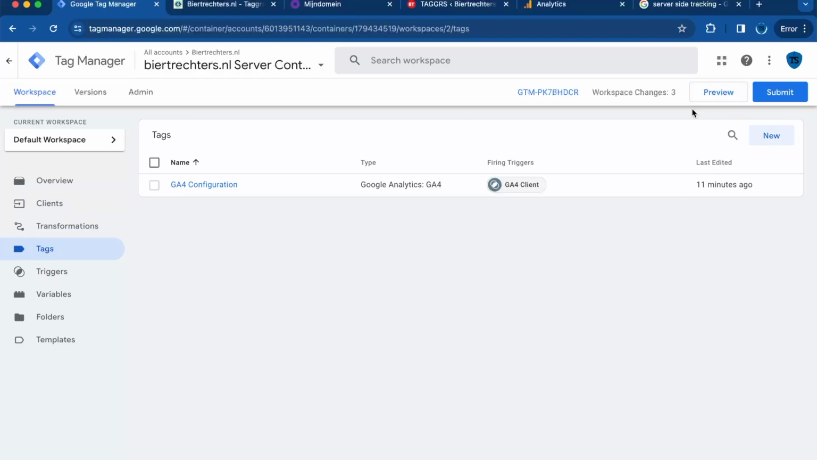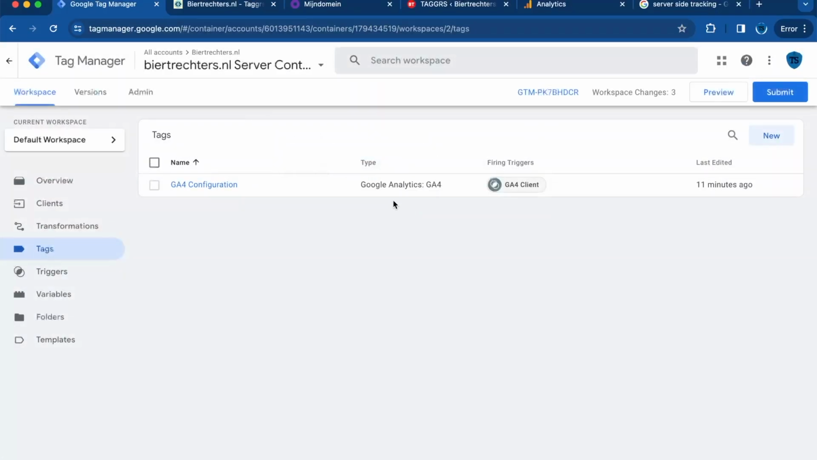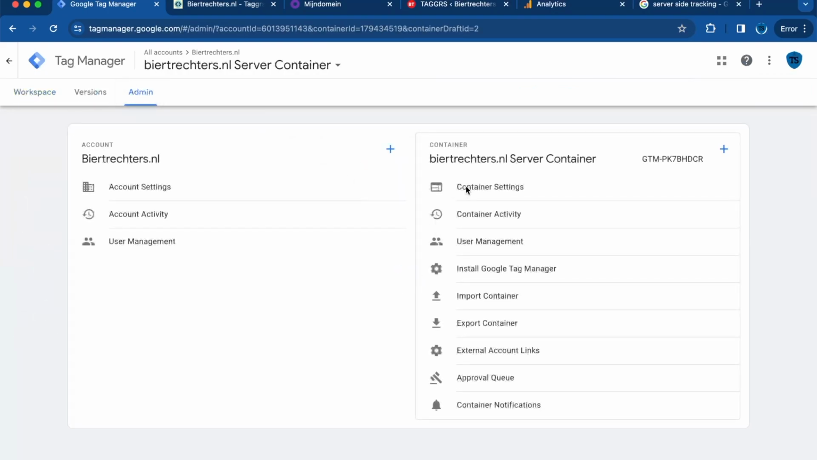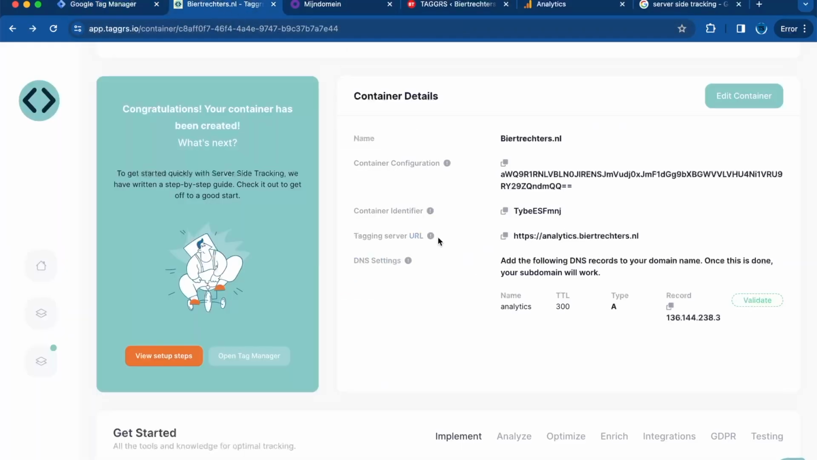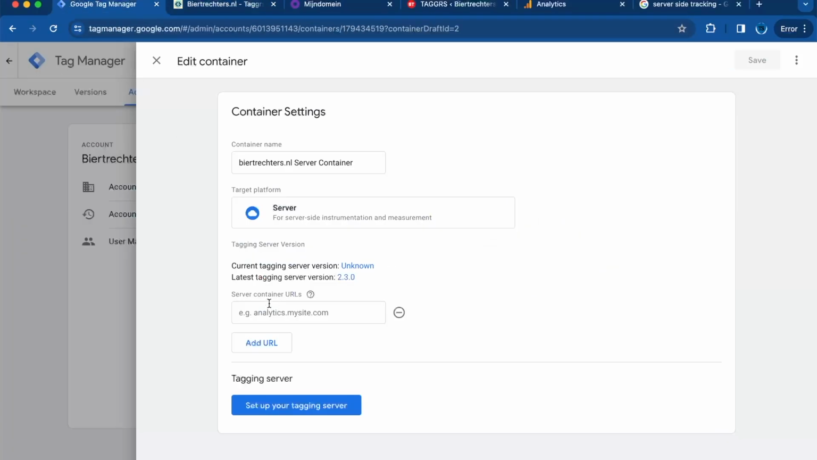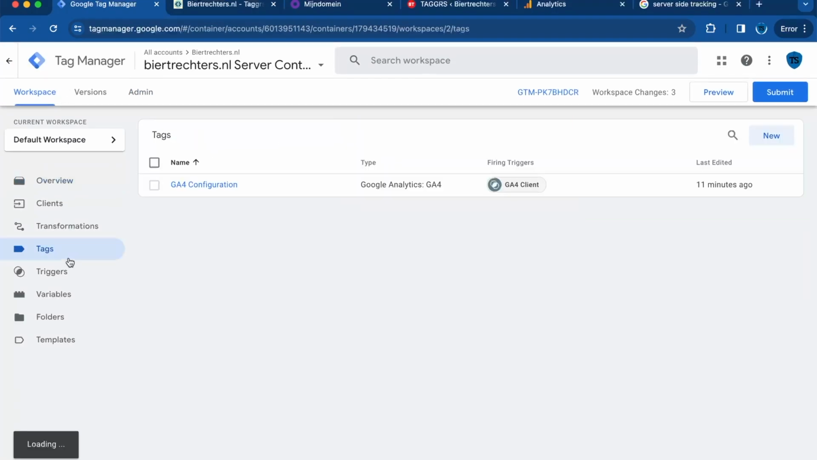The first one is you need to add a server container URL in your container settings. So go to admin, click on container settings, and here you will need to fill in your server container URL, which you can find in your Taggers dashboard. Like this, press on save, and now we go back to the workspace. And the only thing we now have to do is test if the server-side tracking setup is working. So just follow my steps and you will be good.